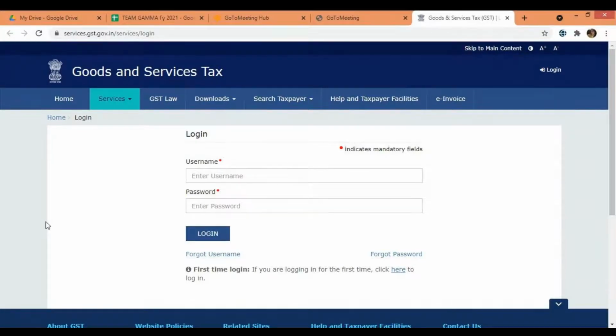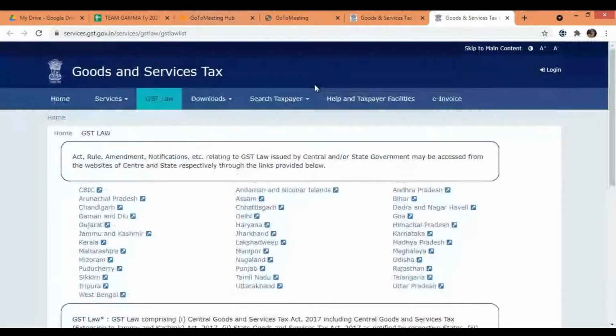So here, as I was telling you, this username and password is given by the GST through mail. Only when you have a GSTIN, then you can register. You can pay GST through this. Everything is possible.